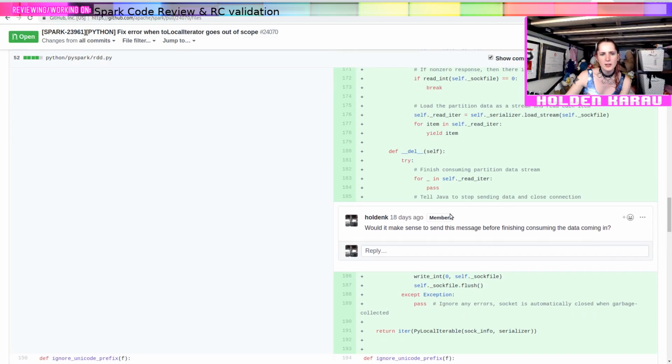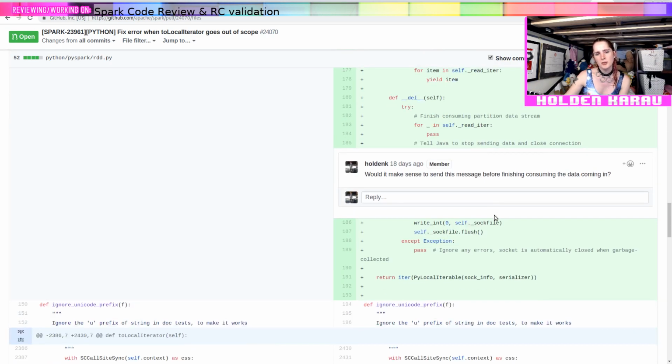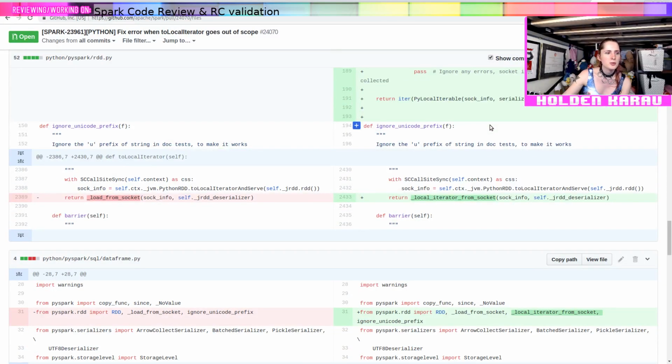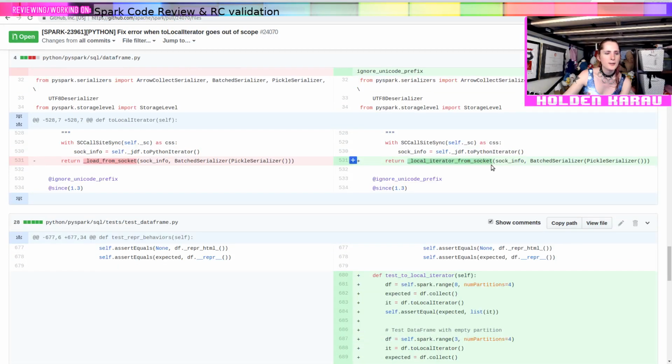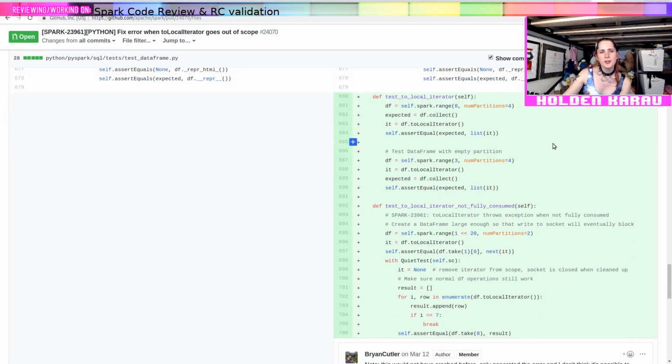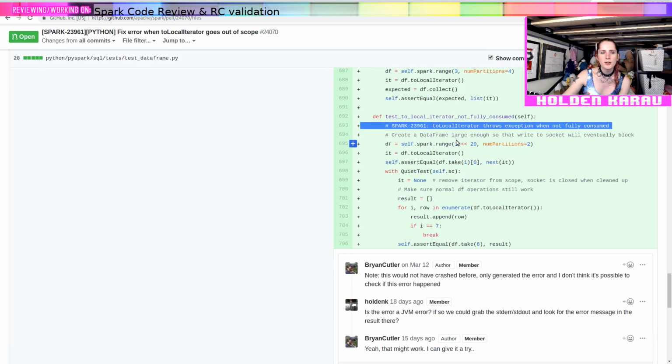Yeah, this is optional. We could send a message as soon as the iterator, but we could just finish consuming it. It's not the end of the world because it's already going to have collected the data locally in the JVM by the point it gets there, so it shouldn't be too much. Let's look at the test because I didn't give this a lot of thought last time. Test to local iterator. Test data frame. Okay, here we go. This is the local iterator not fully consumed.